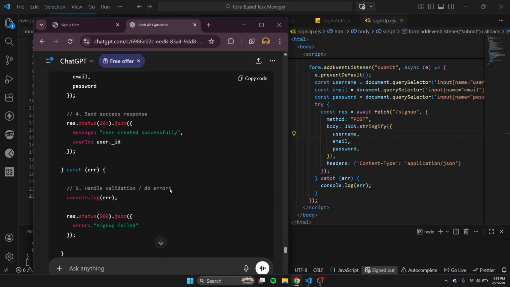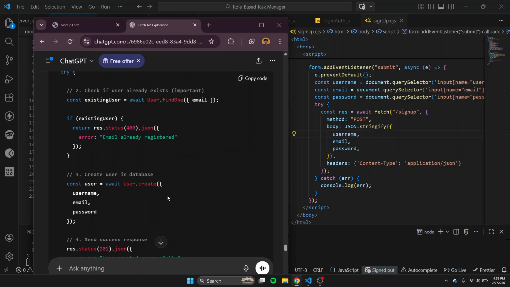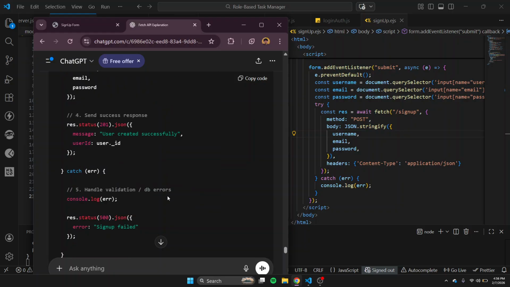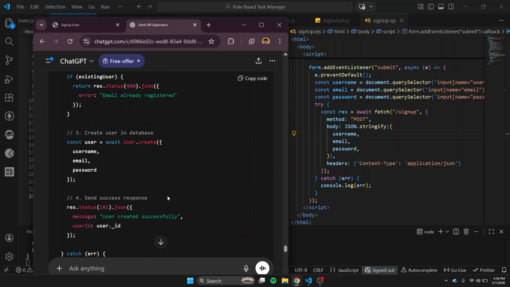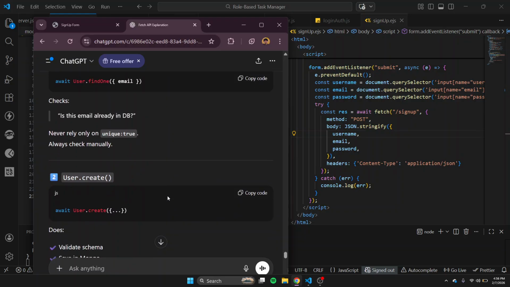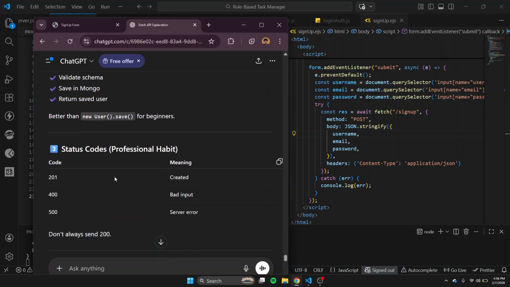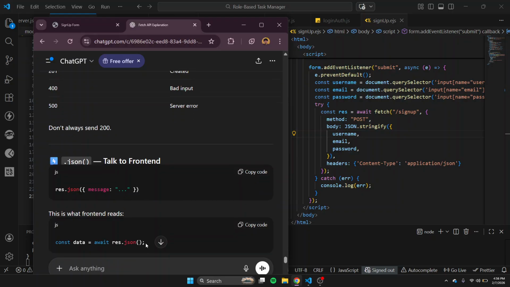That's a good approach. Before sending it, find one user. We use findOne, true if true. Register, why each part matters. findOne prevents duplicates. Okay, that's nice. User.create validates the schema, skip in Mongo. Okay, a beginner professional habit: bad input created on the server.